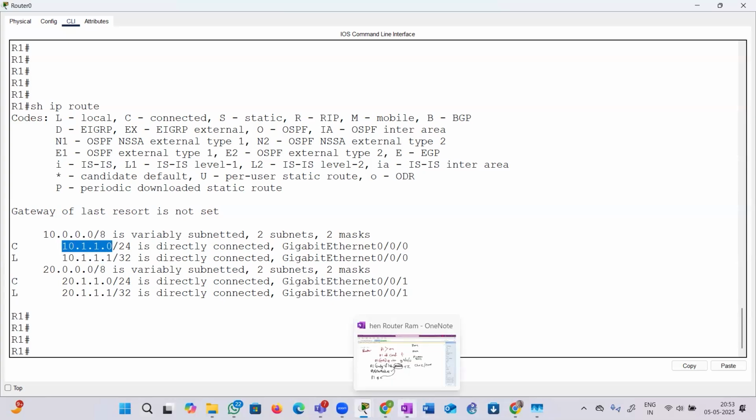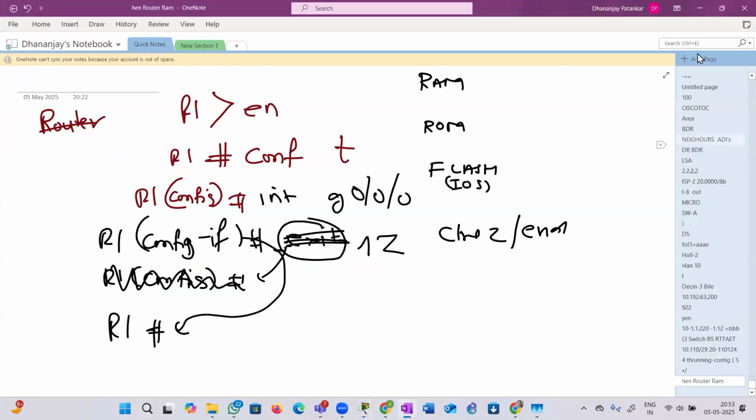Are you understanding this, friends? Understanding this or not? Is it difficult? Is anybody new to IP addressing?